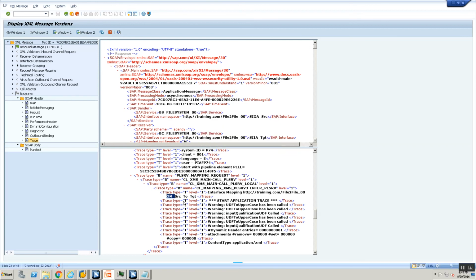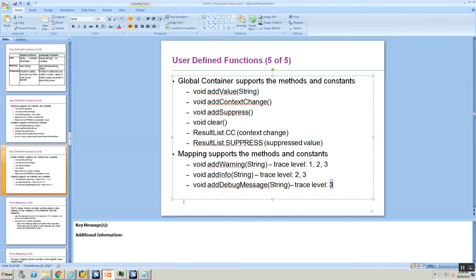So the idea of writing trace statements and debug statements is that in your mapping, you can write multiple layers of statements. Add warning will be displayed always, irrespective of the trace level. The minimum trace level is 1 and the maximum is 3. Add info is displayed for 2 and 3. Add debug is only displayed for 3. So when you're writing your code, write different levels of trace statements, then enable the trace and monitor it in PI to understand what is going on.